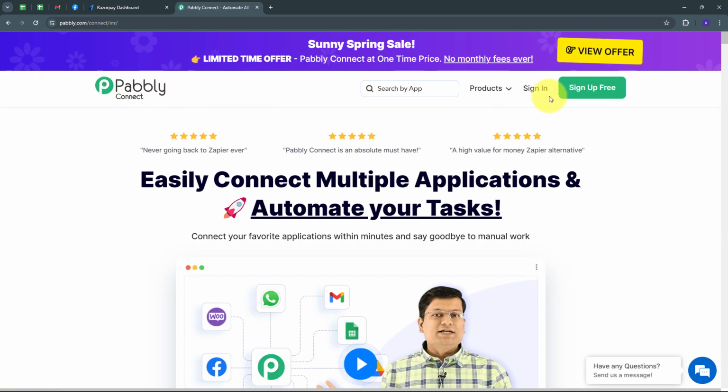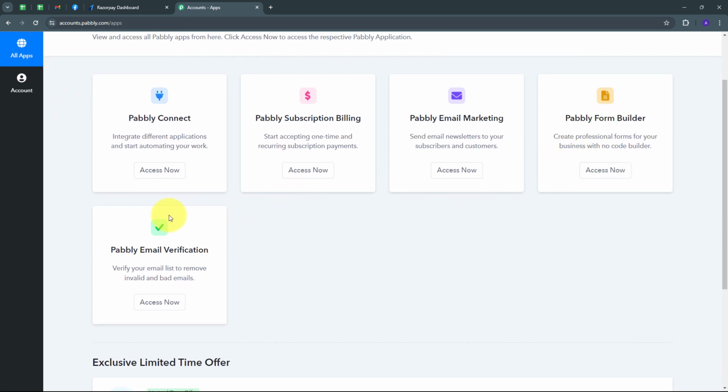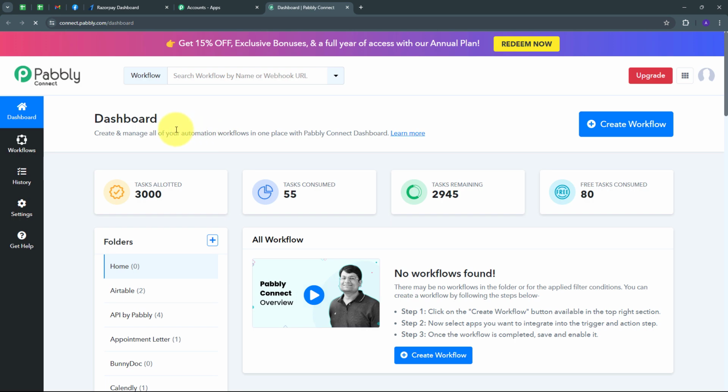Here we have two options, sign in and sign up for free. If you don't have any account with Pabbly Connect, then you just have to click on this sign up for free button, and it will take only 2 minutes of your time, and you will get 100 tasks free every month. Or if you already have an account, you can just sign in and you will get to see this page. So these are all the apps that Pabbly offers, and we are going to use Pabbly Connect here. For that, I have to click on this Access Now button under Pabbly Connect, and this will direct us to the dashboard of Pabbly Connect.